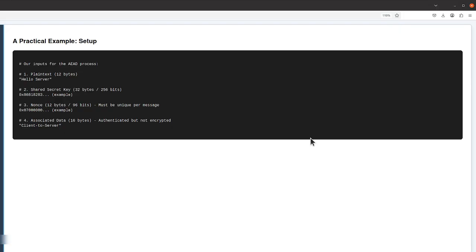Hello server. Second, a shared 256-bit secret key that both the client and server already know. Third, a 96-bit nonce, which is a unique number for this specific message. We will send this to the server along with our message. And finally, some associated data, or AD. This is information we want to protect from tampering but which does not need to be encrypted, like protocol version numbers or source and destination headers. In our case, let us say our associated data is client to server. These 4 elements are the inputs to our AEAD process.